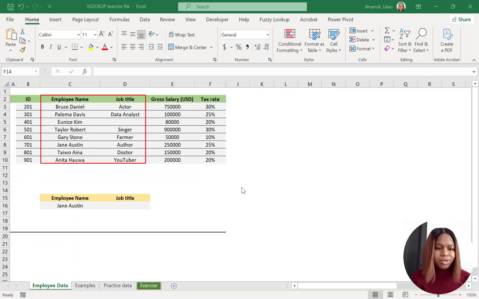In this example, we have a table of employee information like the ID, employee name, job title, gross salary, and tax rate. So now let's assume that we have the employee name and we want to find the job title. Now imagine that this was a really long list. Instead of looking through the list manually to find the job title, VLOOKUP can give us the job title. So now let's build the formula.